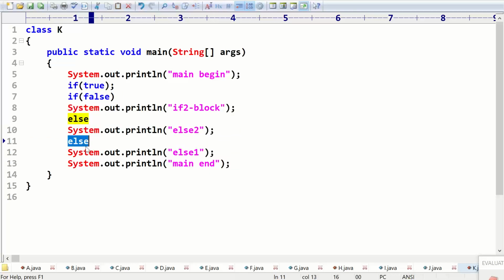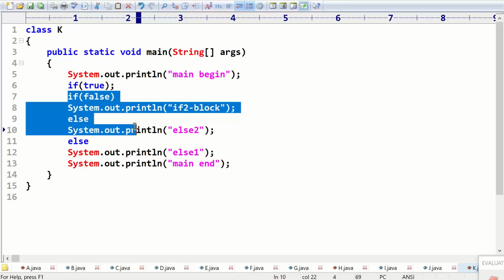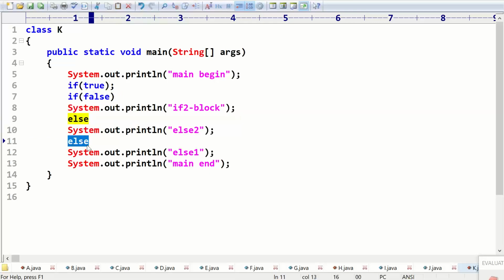Then we started else. For this else, where is the if block? For this particular else there is no if block. Whatever if block started here got ended here only. Afterwards you kept several statements, and after keeping these many statements, then else is there. So there is an if block here, but it got ended at line number 6.